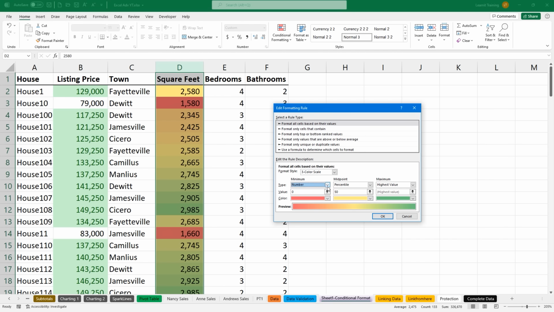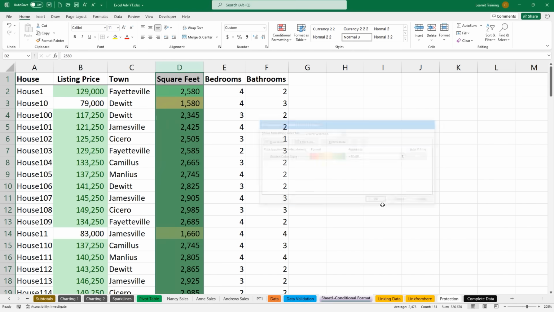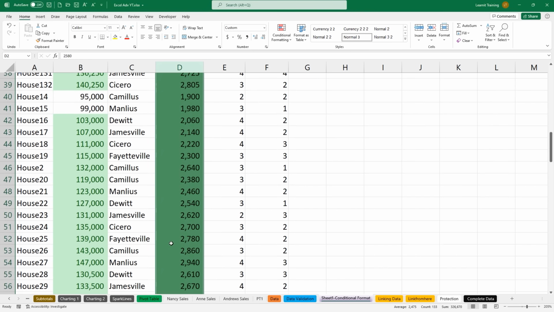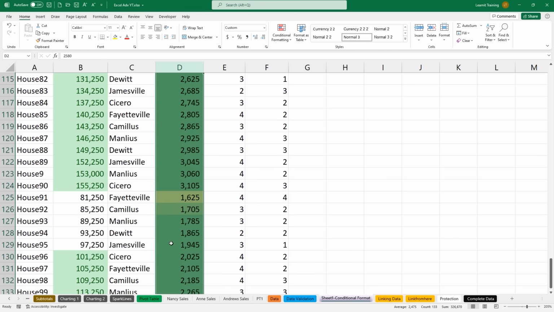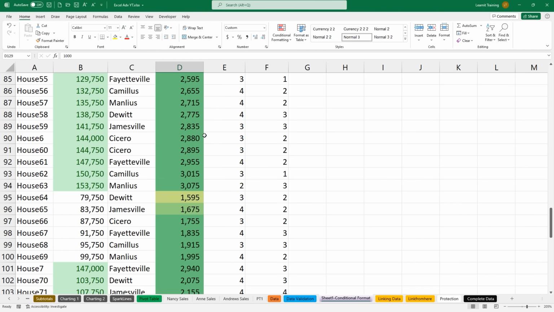I want to use a number for my midpoint, my minimum, and my maximum. So it's going to start turning red when it sees 1,200. It's going to start turning yellow when it sees about 1,500. And it's going to start seeing green when it sees about 1,750. Oh, not 2,750, 1,750. Let's fix that. And when I hit OK, you're going to see a drastic change to this color scale now. If I end up changing one of these values, it will also change based off the color scale requirement that I've set.